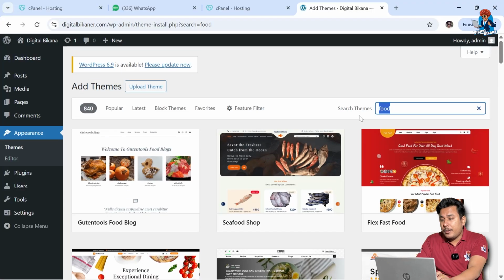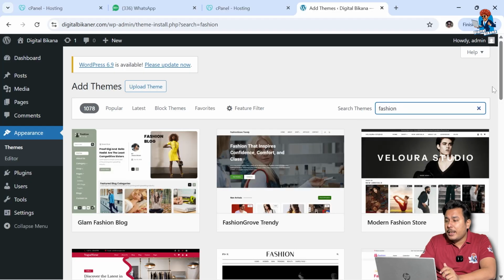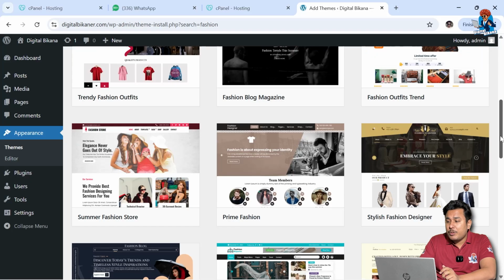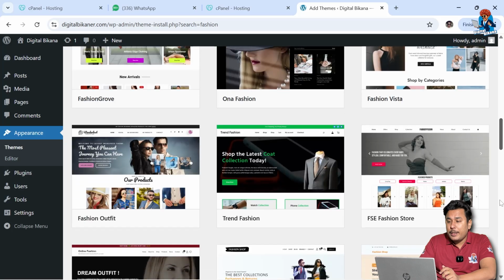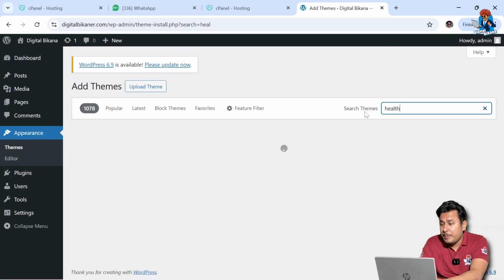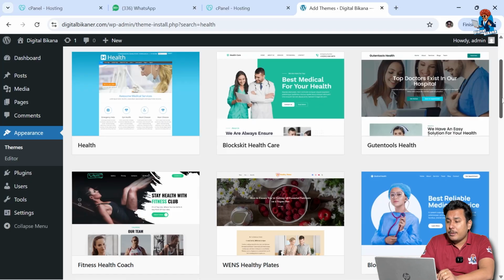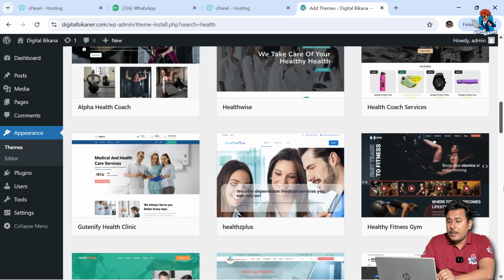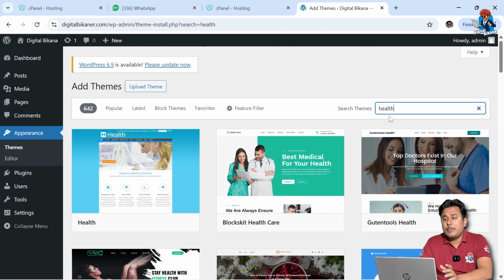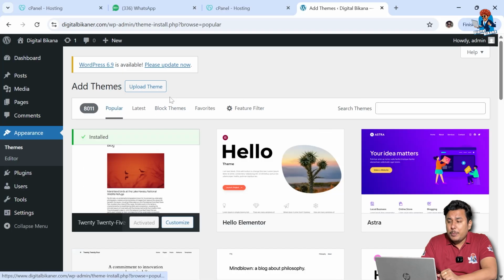For example, if you are running a fashion website, you can simply search for fashion, and fashion-related themes will be available here. If you're running a health-related business, you can search for health, and there are lots of themes related to health. In a similar way, you can search for fitness or whatever. I have removed all these, and I'm going to the popular section.